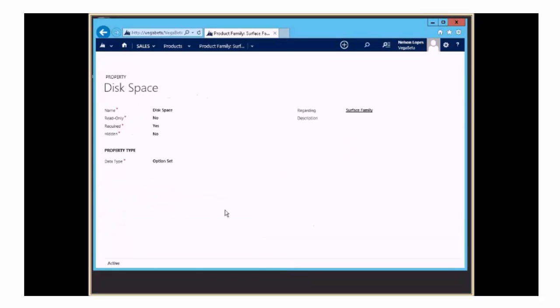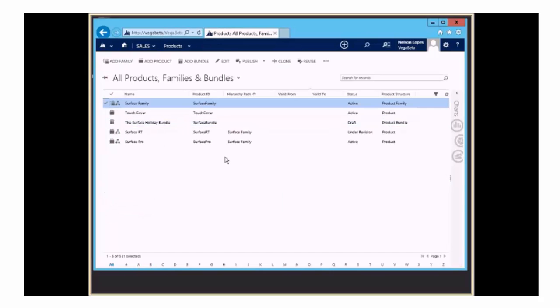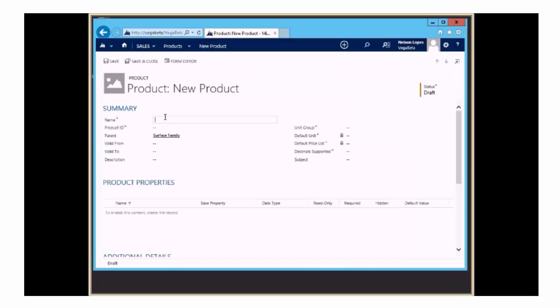So if we go ahead and open that up, you'll see that we have an option set. We do support multiple different data types, not just an option set, but we would then specify when we add the product to the opportunity exactly how much memory or how much disk space it would come with. So let's go ahead and add a new product. We'll add Surface 3.